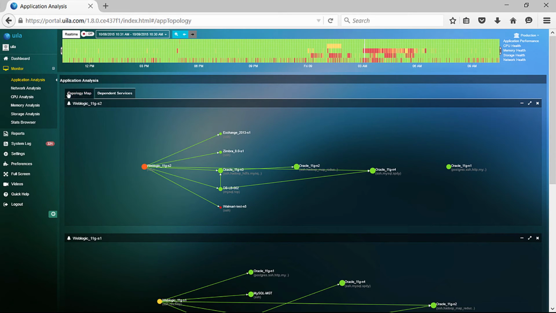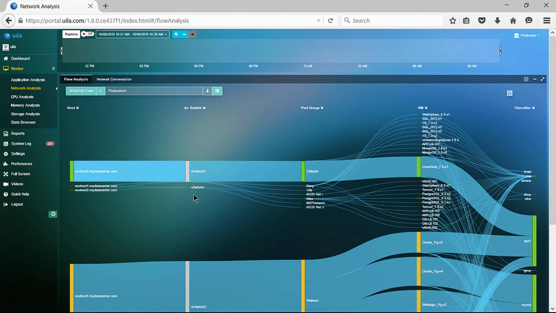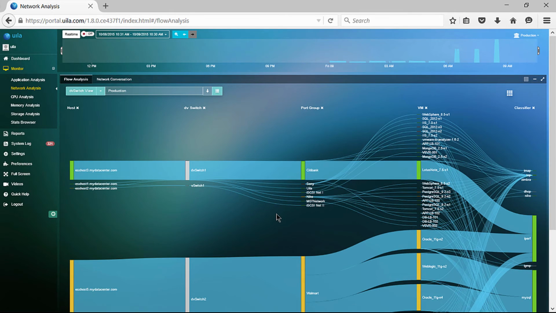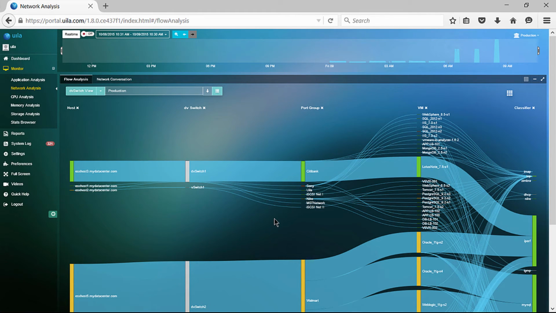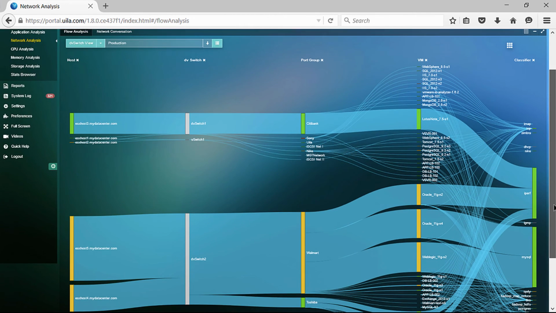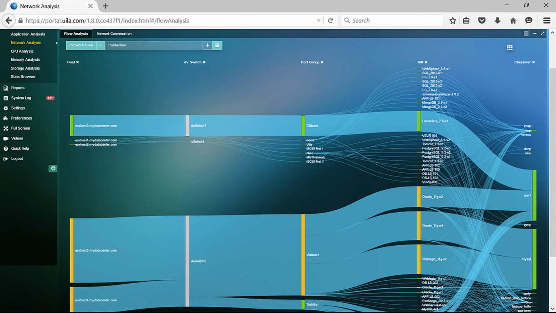The next monitor we will look at is network analysis. Again, the scroll mouse can be used to zoom, and we have two tabs available for network analysis as well, with the default being flow analysis. Flow analysis shows us the traffic and response time from host to application, noted as a classifier, as it passes through the vSwitch, port group, and VM.